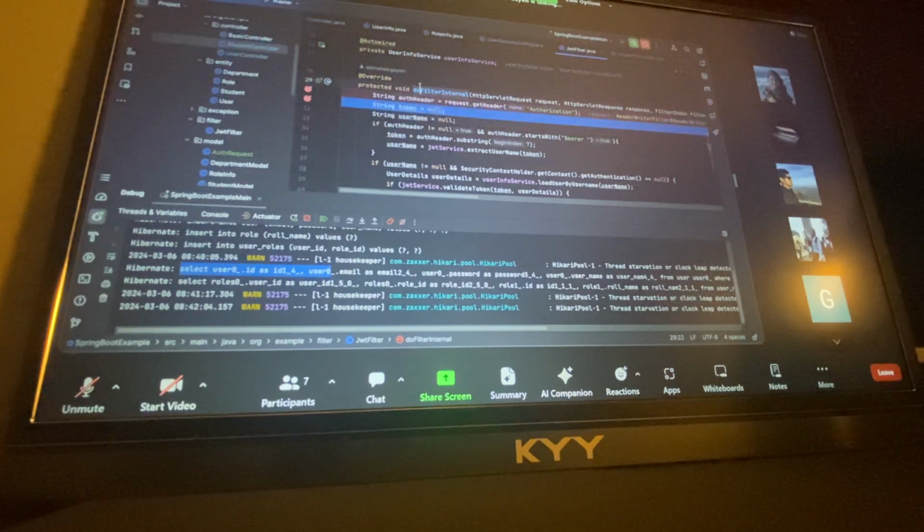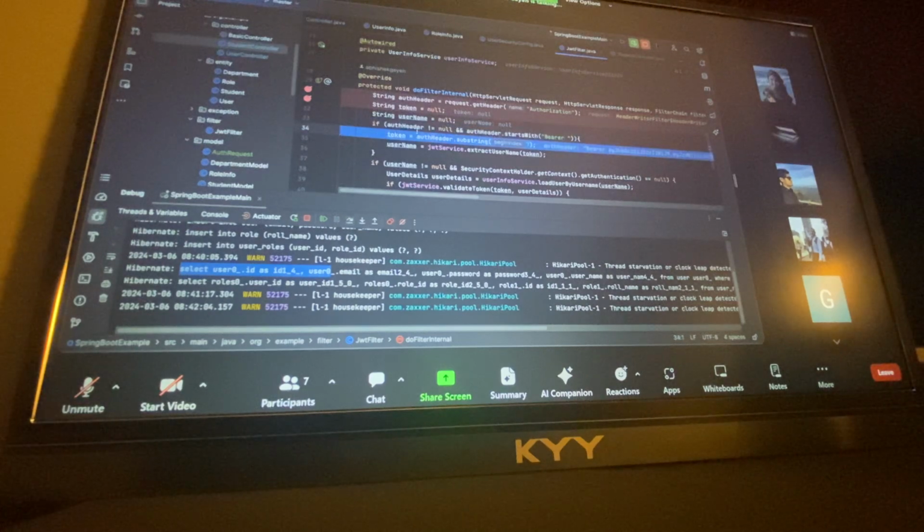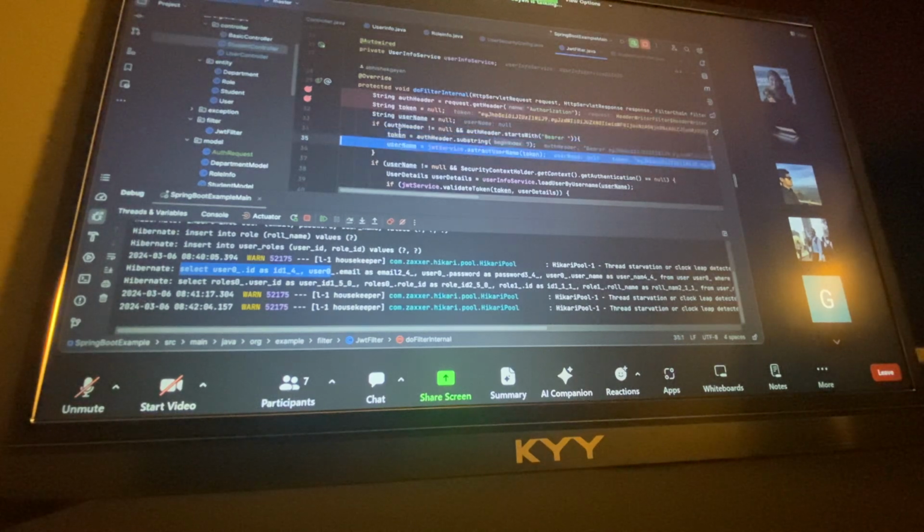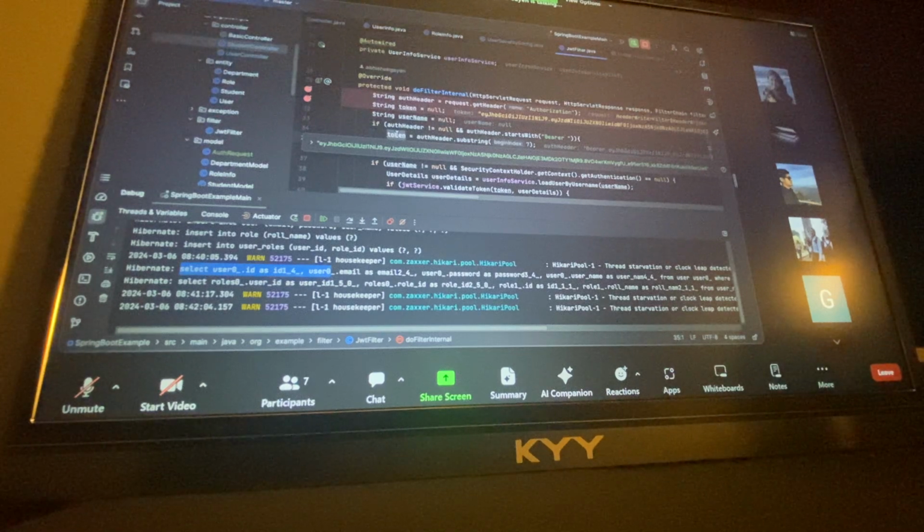So I want to get only the token, remove the Bearer. If I go next, you can see the token initializing. It starts with Bearer, yes, it is there. So I will substring it and get the token. So only the token I receive now. I will validate whether this is a valid token for this user and that it is not expired. So every validation I need to complete here.